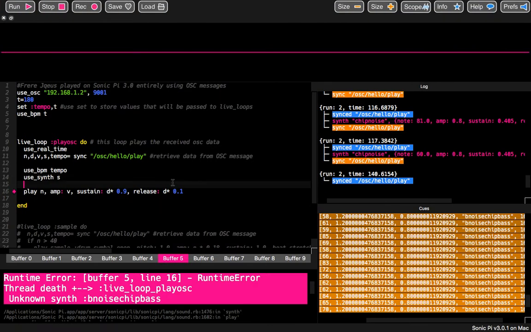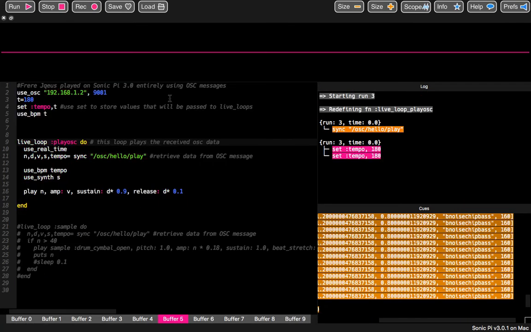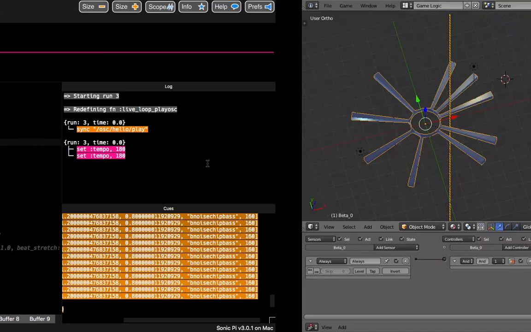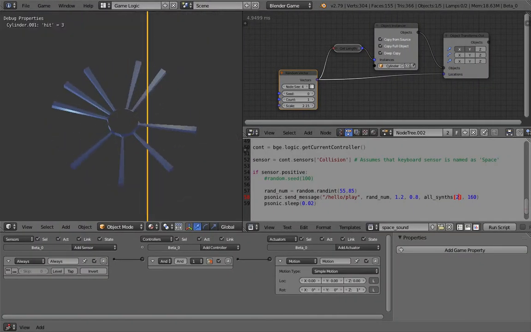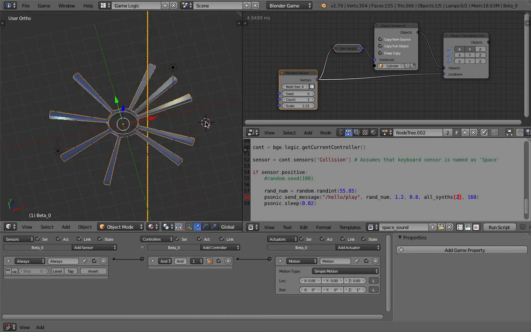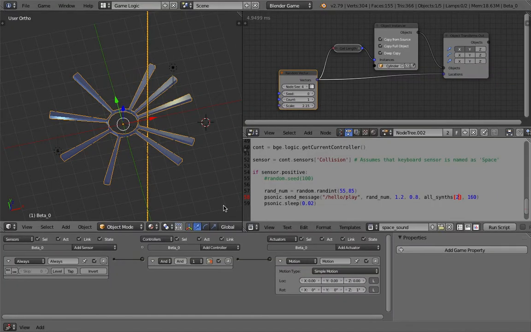And okay, apparently runtime error. Too many messages coming into OSC, into Sonic Pi. If I'm not recording, this is like 20 times faster. So I'll run it again. Now Sonic Pi is listening to OSC data, playback, and supposedly it's working. Okay, this one, oh, okay, I know.